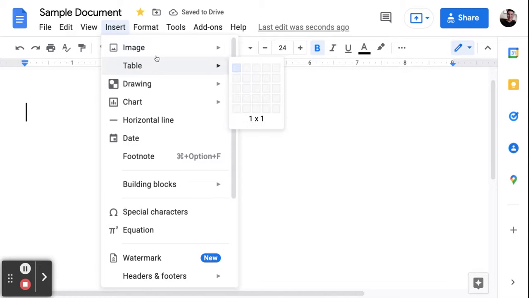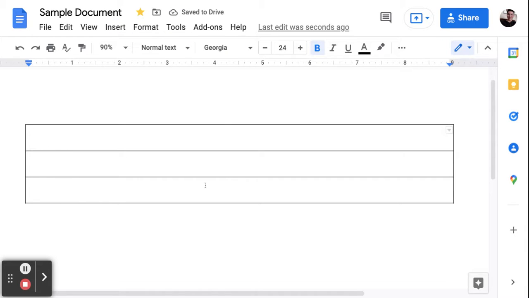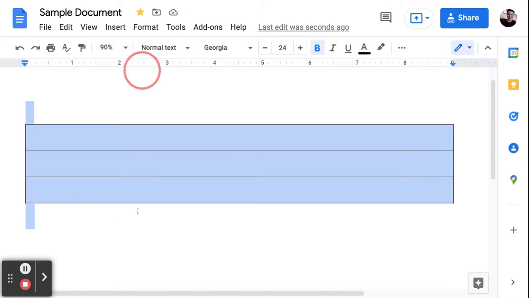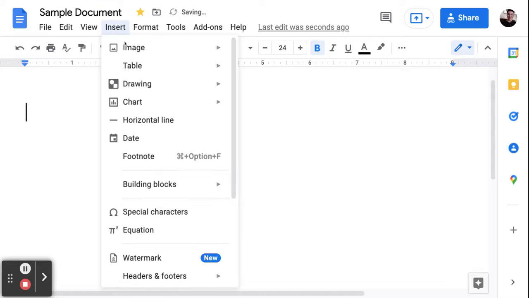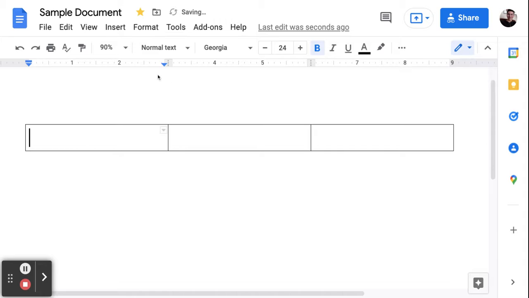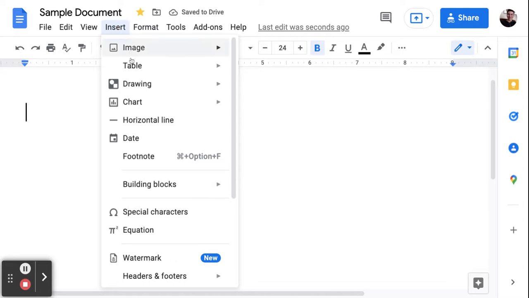So, table. This is vertical. Let me just show you what it would be like vertically. And let me just show you what it would be like horizontally if I were to do this that way. So horizontally, it would look like this. So 3 rows going down, which would be vertical. 3 rows going across, which would be horizontal. Okay?